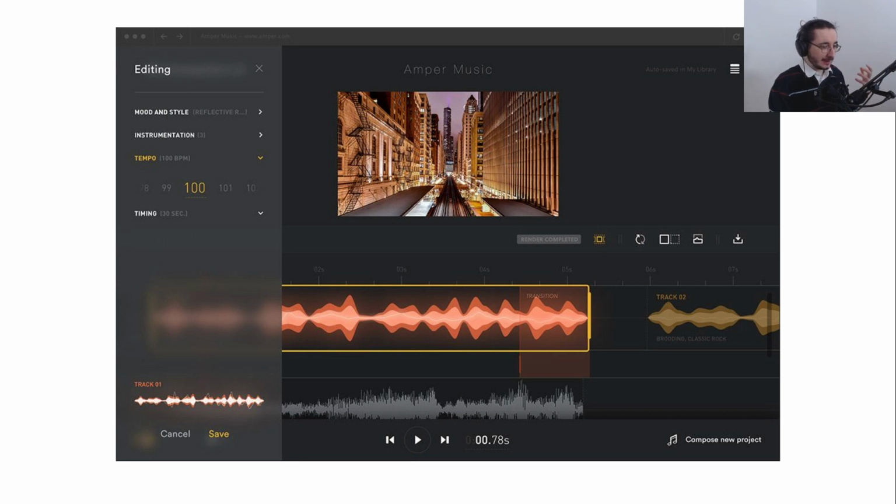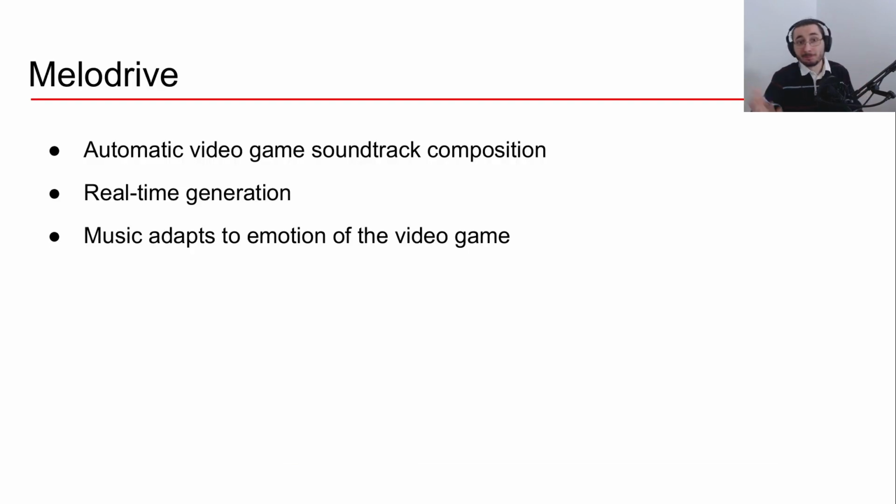Now, another startup that was active in this space was my startup, Melodrive. So at Melodrive, we built an AI music engine that generates music for video games. So the interesting take here is that this music is for an interactive media, for a non-linear media like a video game. So what was happening with our system was that the generation of the music of this soundtrack was happening in real time, and the music was adapting to the emotional state of the video game.